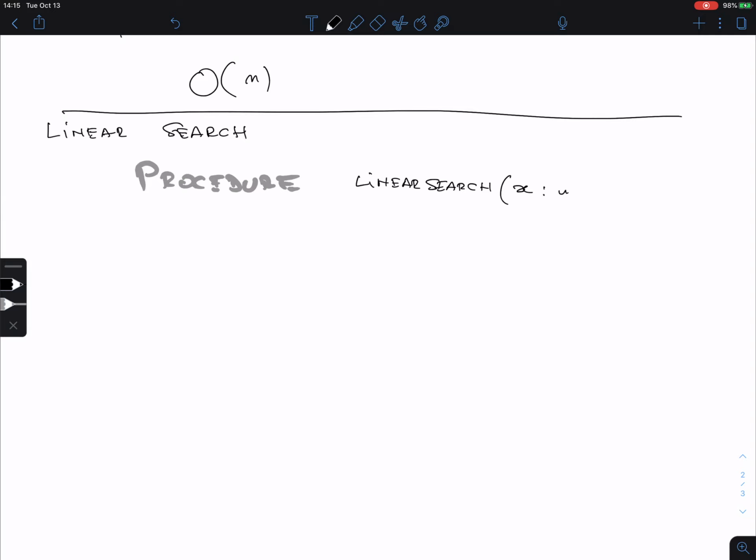So x is an integer, and a1 up to an is a list of distinct integers. The whole purpose, remember, is to find where x is in this list. It could be not there, and if it's not there, we put location equal to 0. If it's there, we let location be the position it is. Okay. So how does it go?